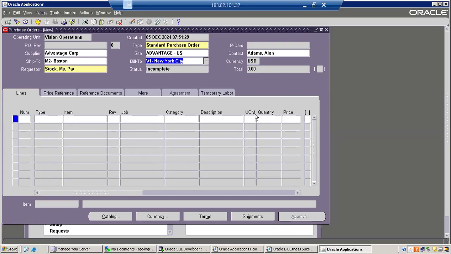Ship to location, bill to location, and currency. And the requester is nothing but the employee who is requesting the goods. Here, the name of the requester. We can see that here. The requester is nothing but a user who is requesting the material. Status of the order, order price, total cost.